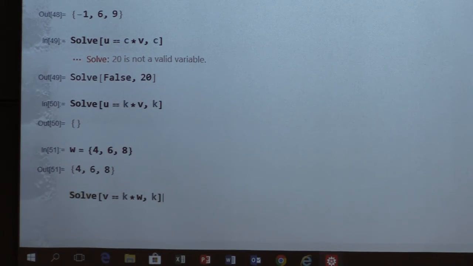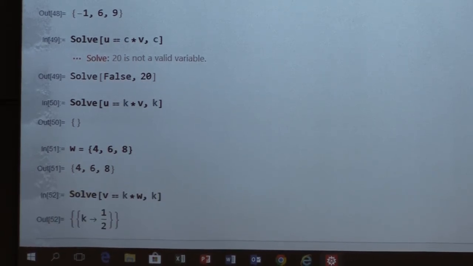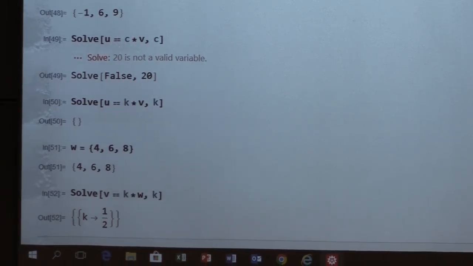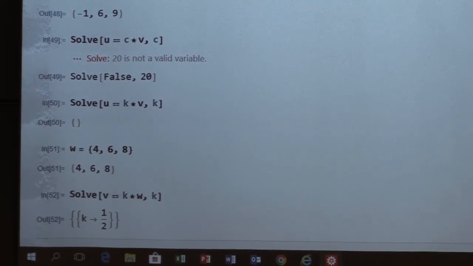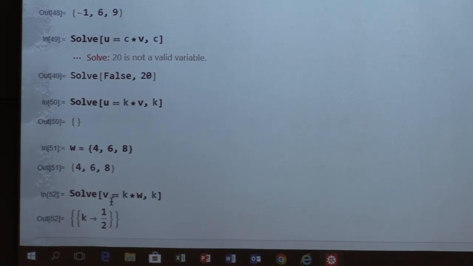Okay. Now, they are parallel, right? What is the scalar multiple of the other? Okay. That's one example of how to use the solve command.